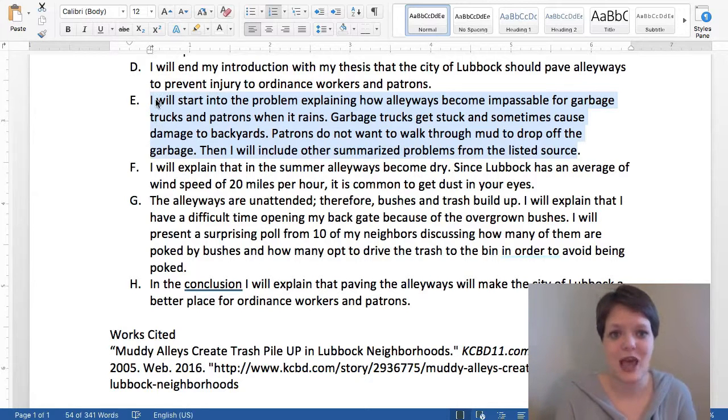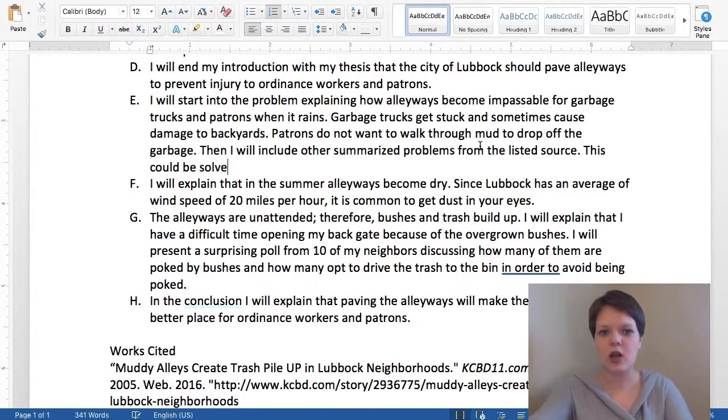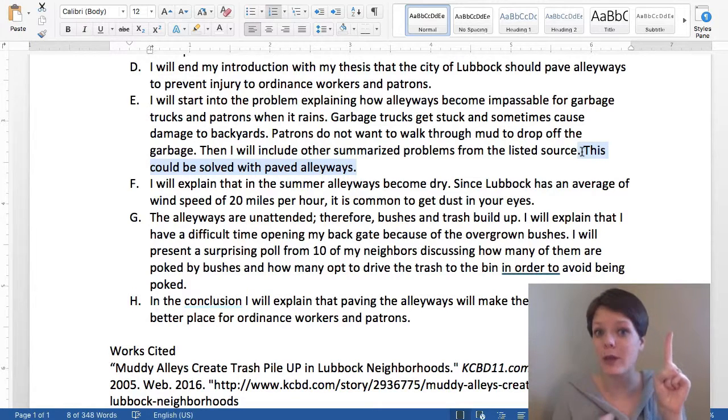For example, he says, I will start into the problem explaining how alleyways become impassable for garbage trucks and patrons when it rains. Garbage trucks get stuck, patrons don't want to walk through the mud. The only thing I would add to this is a reminder that this could be solved with paved alleyways. Okay, because each paragraph needs to tie back to the thesis. So as you're outlining, it can be helpful to remind yourself that at the end of the paragraph, you need to point back to your thesis and say, remember my main point? That would fix this problem right here.